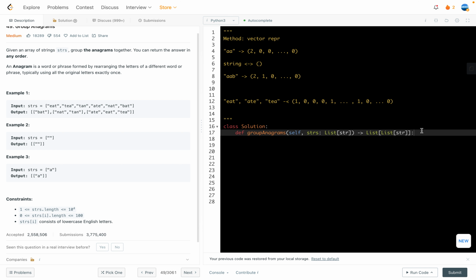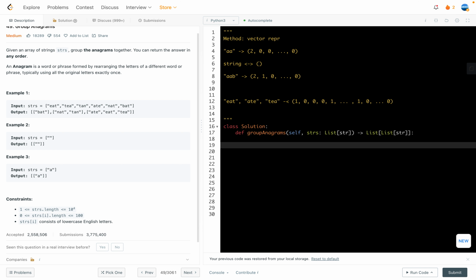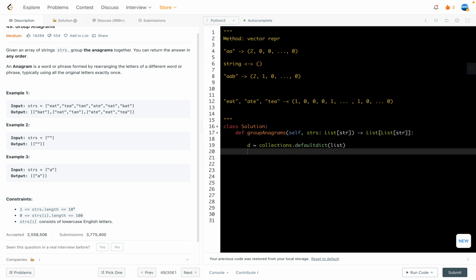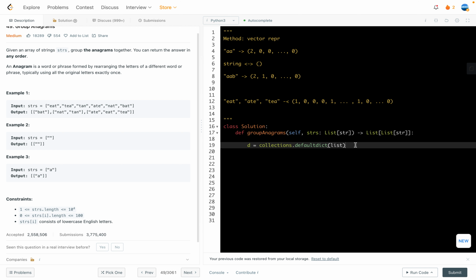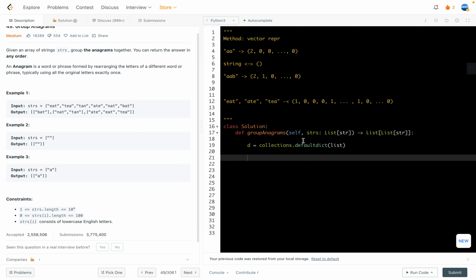First, I'm going to use collections defaultdict with a list. In other words, if you use a key to retrieve a value and the key is not in the dictionary yet, then the default value will be an empty list. And then let me first do this.